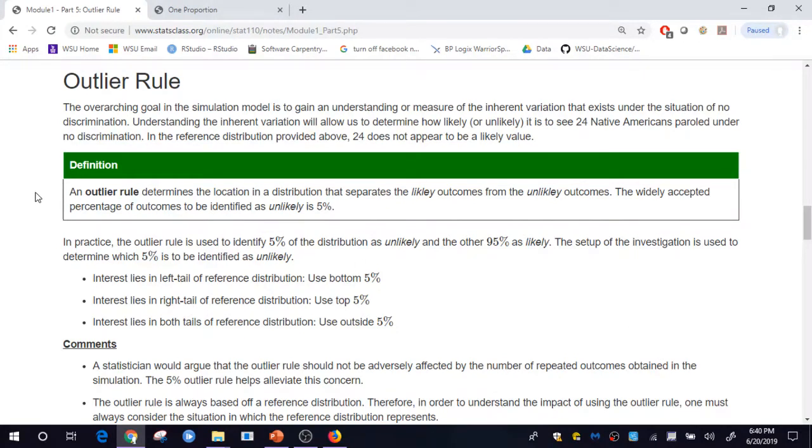The definition of the outlier rule: an outlier rule determines the location in a distribution that separates the likely outcomes from the unlikely outcomes. The widely accepted percentage of outcomes to be identified as unlikely is 5%. This is often referred to as the 5% outlier rule.